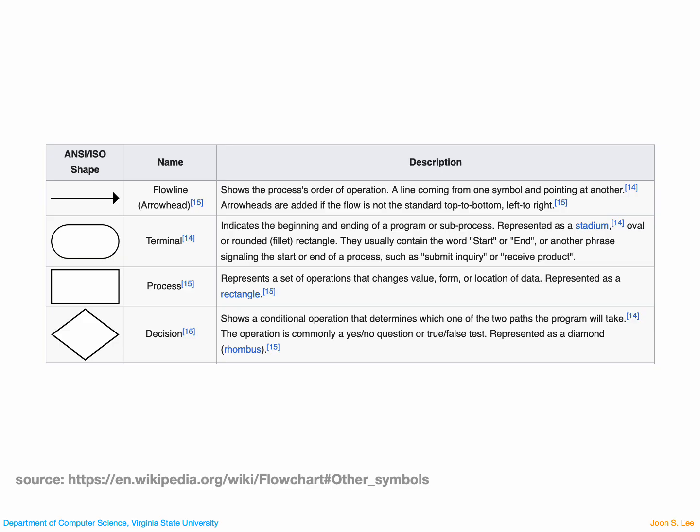When we draw flowcharts, we use different shapes to represent different kinds of steps. These shapes are part of a standard, so once you learn them, you'll be able to read almost any flowchart. The arrow shows the flow of control. What step comes next? The oval, called a terminal, marks the beginning or the end of a process. You'll often see it labeled with words like start or end. The rectangle represents a process, meaning an action or operation. For example, this could be a step like calculate total or print result.